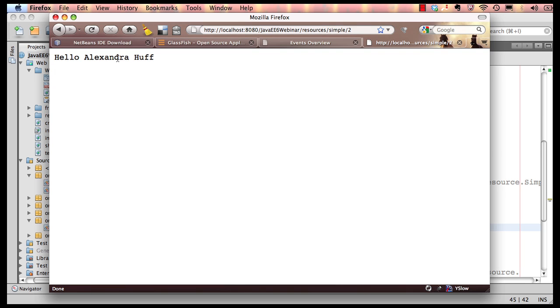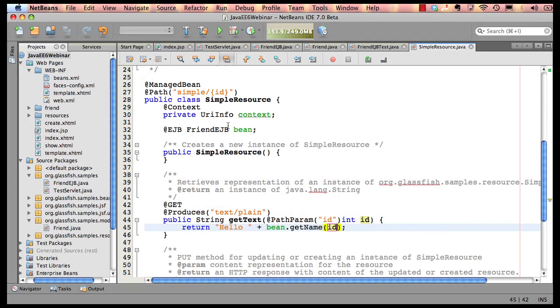I can change the ID, and back in my IDE, the parameter that was passed in the URL is actually being passed to my method over here, and then the business logic is being invoked by injecting an EJB, which is then talking to the database. So very easily and very quickly, you can build a very powerful application just using NetBeans, Java EE 6, and GlassFish.